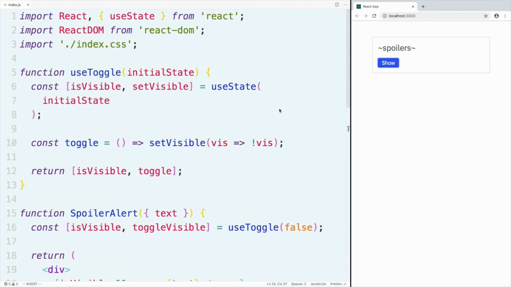But there's one more problem with this. On line 10, this toggle function is going to be recreated every time the component re-renders, right? So every time you click the button, new toggle function. And for this app, it doesn't really matter. It's fine. But if you're making a general purpose custom hook, there's sort of a problem with this.